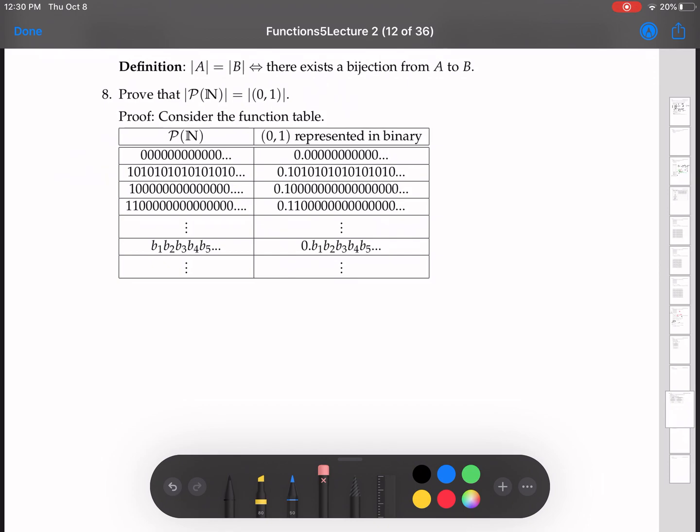All right, and notice that they're basically the same thing. If you look at, say, this second row here, they're exactly the same thing. So what I'm doing is I'm just sending, or associating, or you can think of the function as sending, an infinite bit string representation of a subset of the natural numbers to the binary decimal that has 0 point that thing.